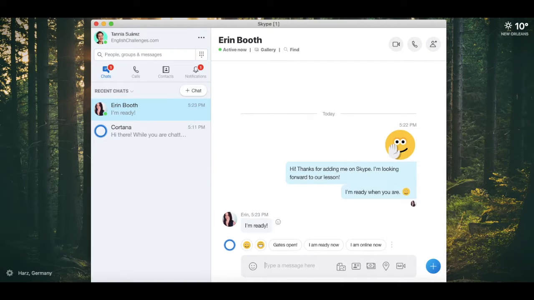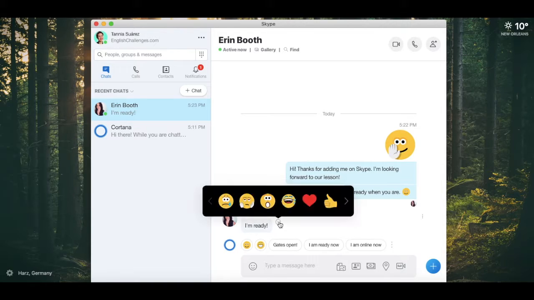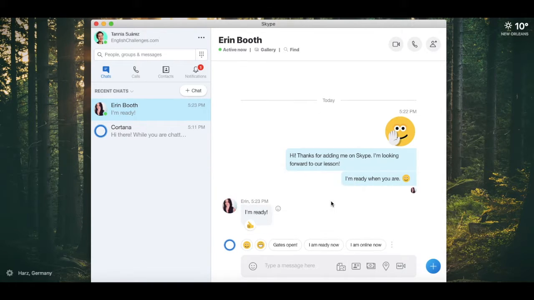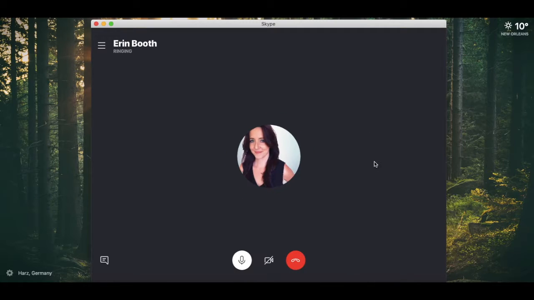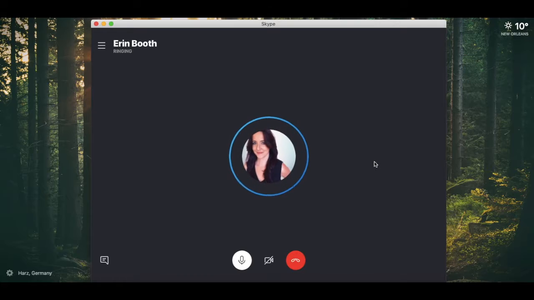Now, when they do reply, I like to acknowledge that I've seen and read their message just by reacting with an emoji. It's quick and it doesn't have to be as text heavy. Now, here you can call directly an audio call, which is what I'm showing you here, or a video call, which was the camera icon. So this depends on your student's preference.